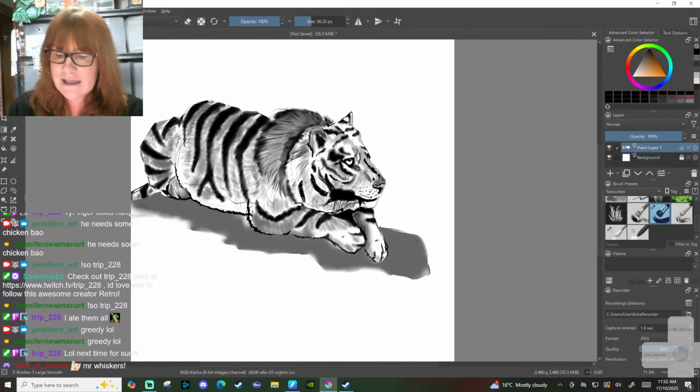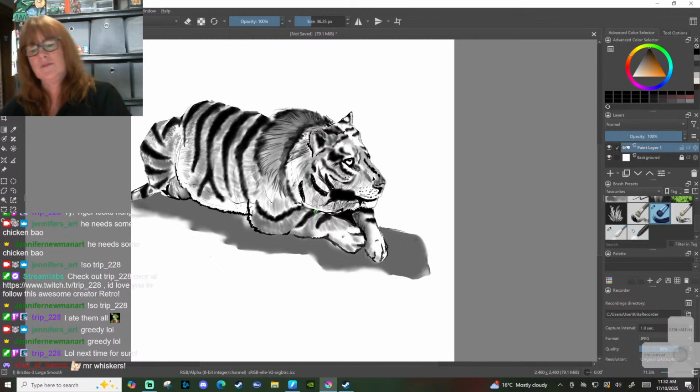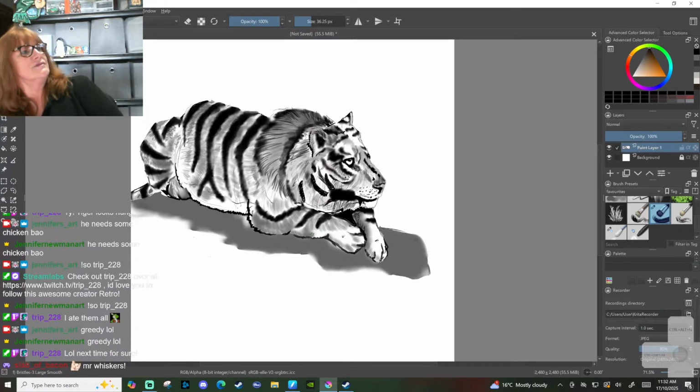Hello, Bacon. How are you, doll? How's it going, mate? You been keeping out of mischief, I hope not. All right, come down and around. Direction of the fur. I'm going to fill this in here. Mr. Whiskers, it is Mr. Whiskers. Certainly is.